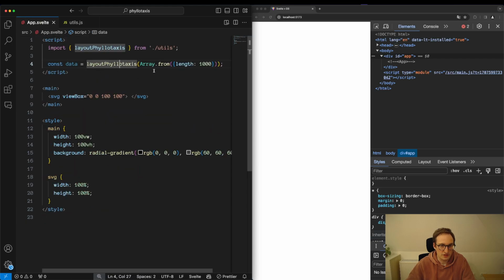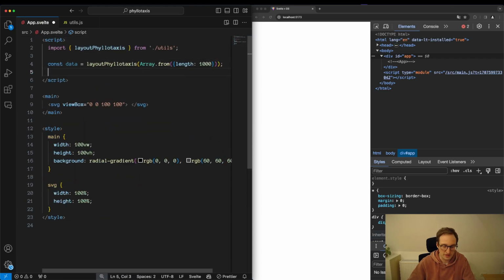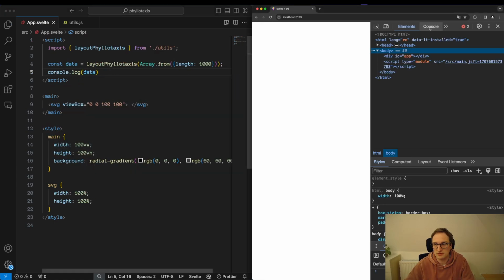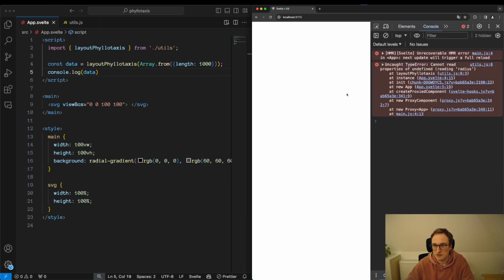And we could just console log this data here to see how it looks. So if we do a console log here, we get a lot of nice errors. Cannot read properties of undefined, reading radius. Where do you want to read the radius? In utils.js line 8. That's interesting now.